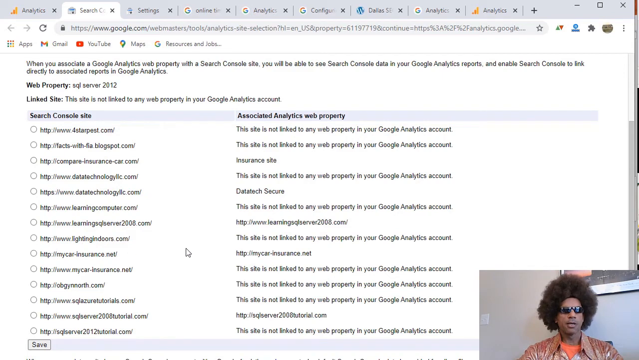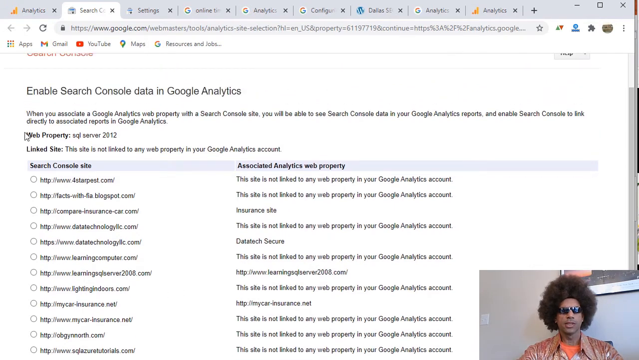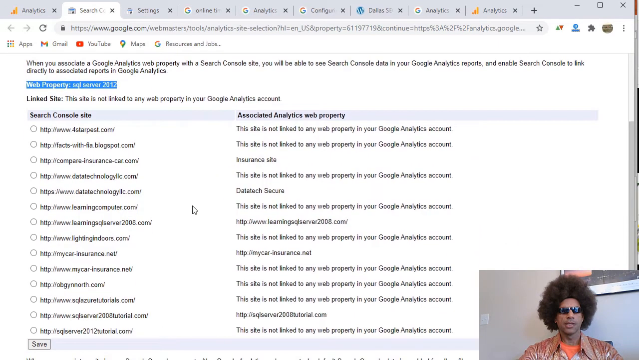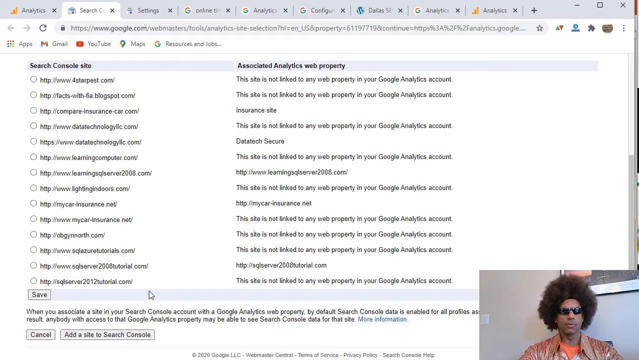So here are the websites that I have access to. Like I said, some of these are my client websites. But what I'm going to do is, it's telling you your web property is SQL 2012, right? And my Search Console website is all the way down here, which is the same website. The issue is it's set up in Analytics, it's set up in Search Console, it's just not talking, they're not talking to each other, right? So I'm going to select this one, and it actually tells you right here, this site is not linked to anything in Google Analytics. So, well, we're going to change that.